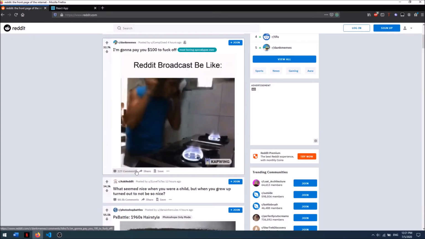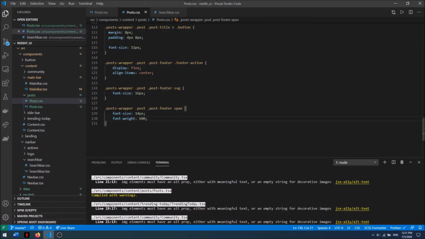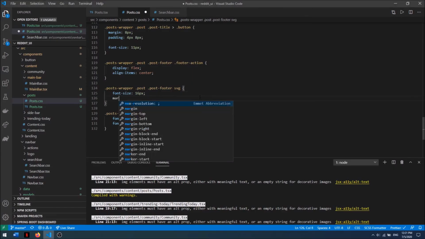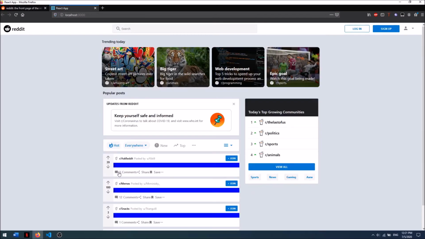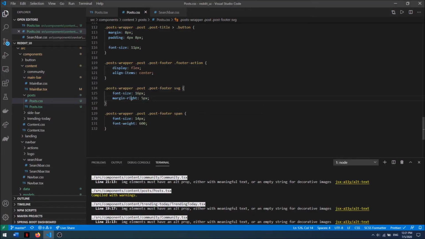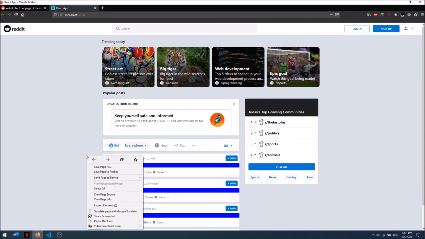And then I want to add the spacing between the icons and the text. So I'm going to say after each icon we want a margin right of 5 pixels, like so. And we also want a margin left, so I'm just going to say margin horizontally. So I'll do this by 0 pixels, 5 pixels, like this.